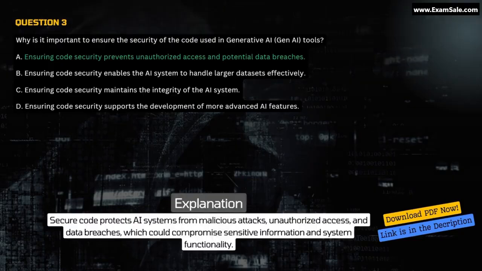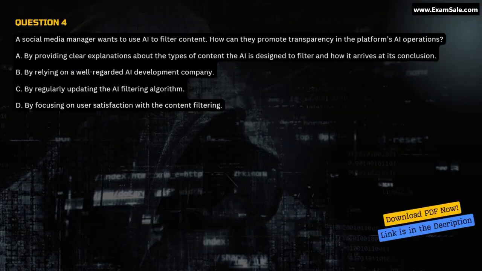Explanation. Secure code protects AI systems from malicious attacks, unauthorized access, and data breaches, which could compromise sensitive information and system functionality.